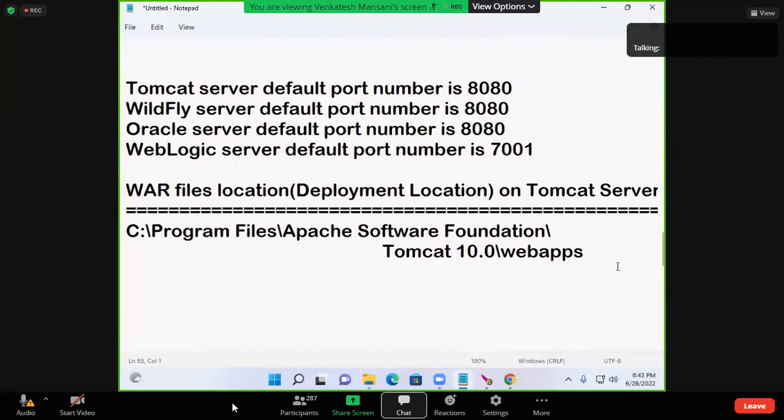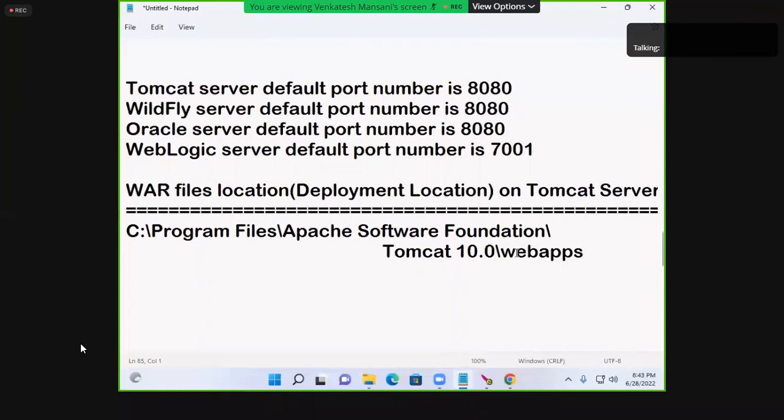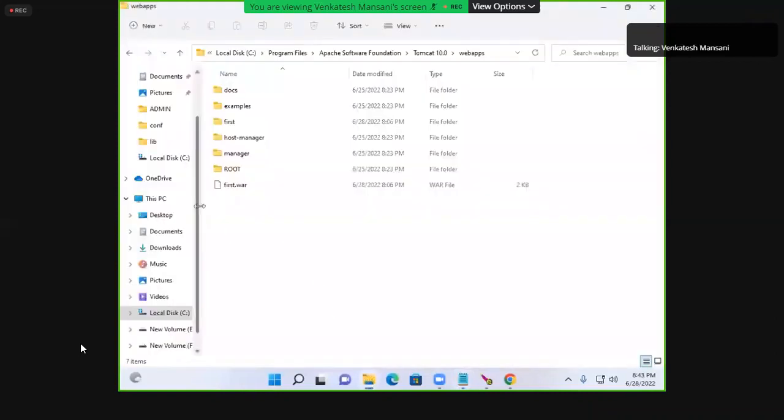So where is Tomcat? In Apache Software Foundation. Where is Apache Software Foundation? Program Files. Where is Program Files? C drive. In a Tomcat server, the webapps folder is there, no? That is the location. This is the Tomcat server location. Now, our web application is copied into the webapps folder. So if I open here, first.war.